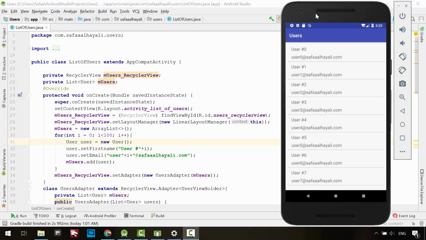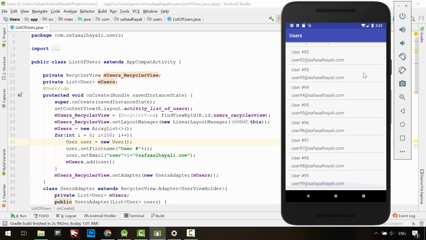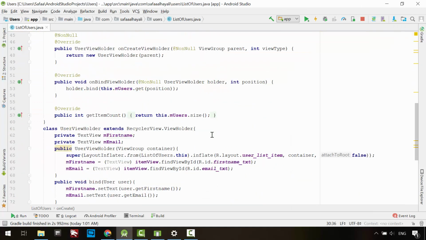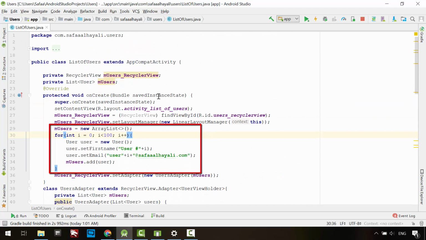Fortunately, I've made a tutorial on how to use RecyclerView for displaying a list of users. You can find the link in the video description. I can use this code to show you where we can use Singleton. Users list is owned by this activity.